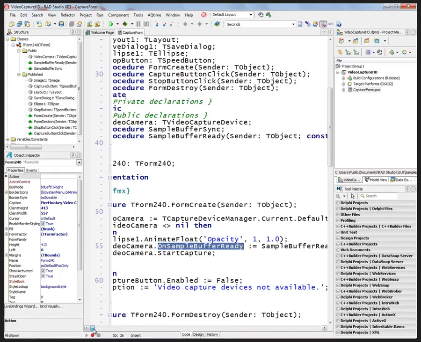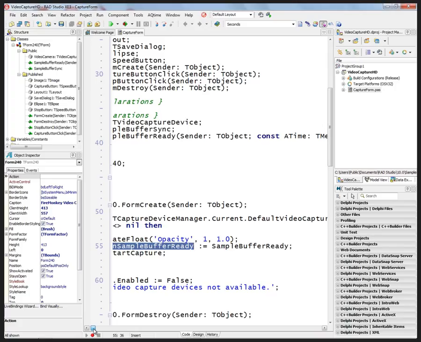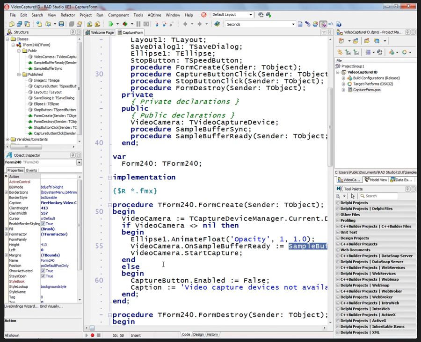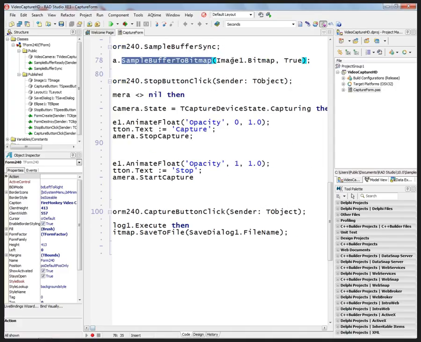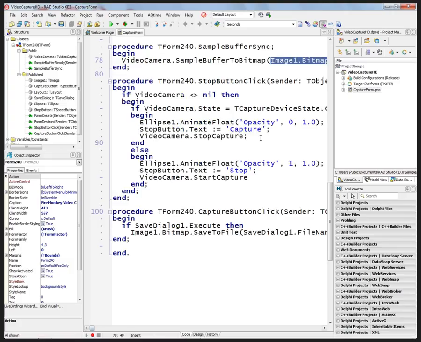In the case of the capture, it captures a frame at a time. So we'll set a procedure in that event handler for when the bitmap is ready in the buffer, and then we'll call video camera start capture. And then down below, we'll simply say when the video camera has a bitmap, we'll take that sample buffer to bitmap and store it into the image of the bitmap that'll be on the user interface. And we'll keep doing that until we tell it to stop capturing.